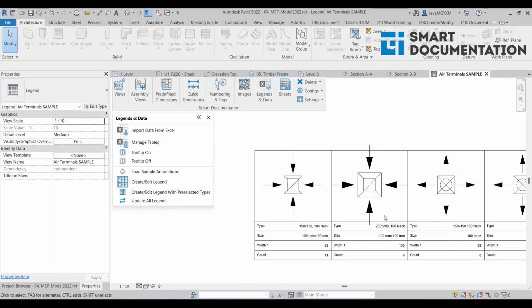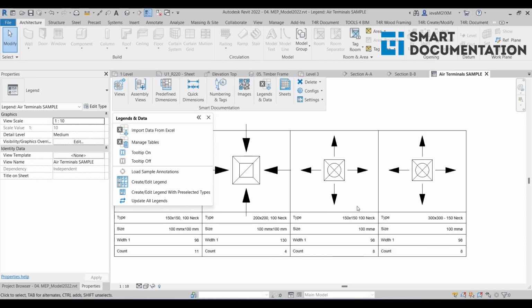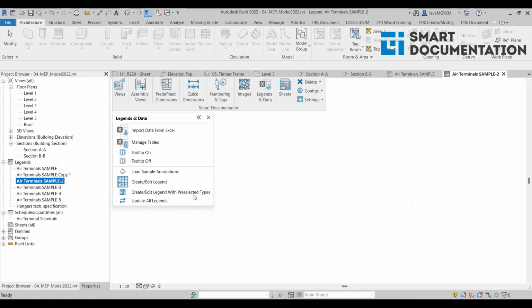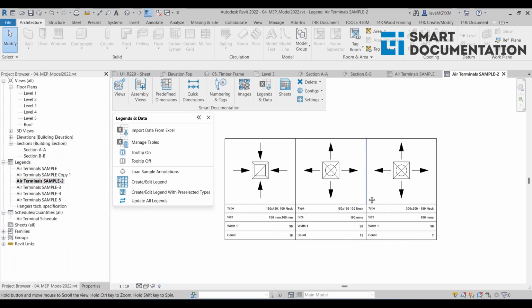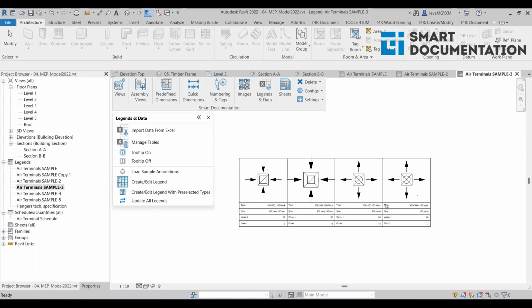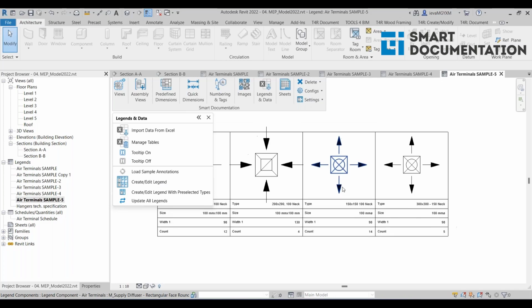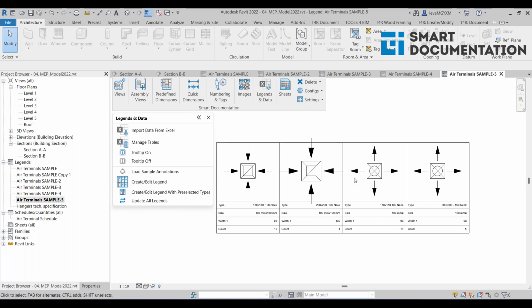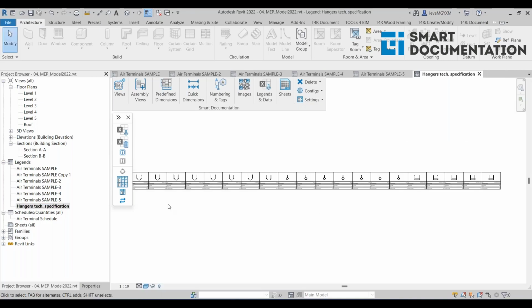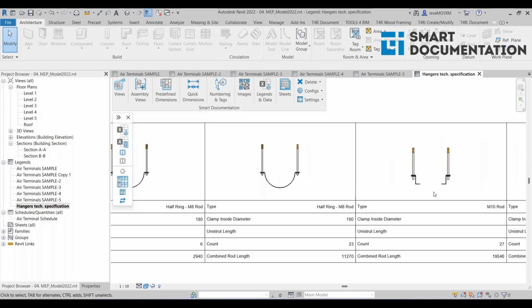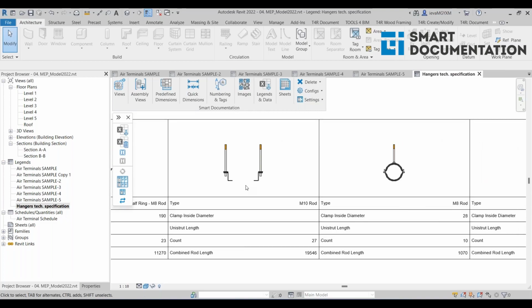That's it. You can see all air terminals right here. We can see their size, their width, and each element is calculated. So that's the first level, of course. Here we also have the second level, the third one, the fourth, and so on. All of these are generated automatically. And also before the webinar, I've created another legend for the hangers where you can see just a different example.